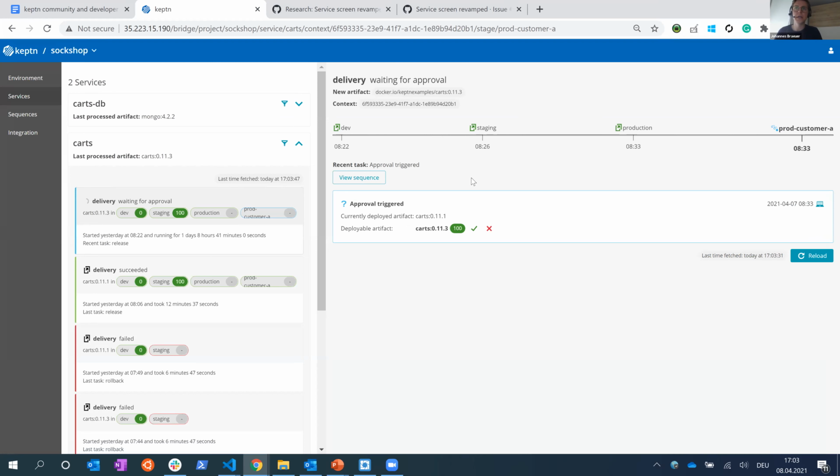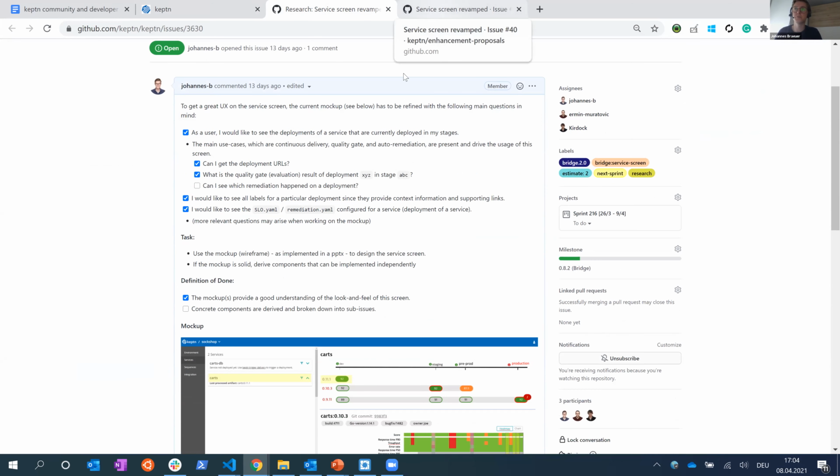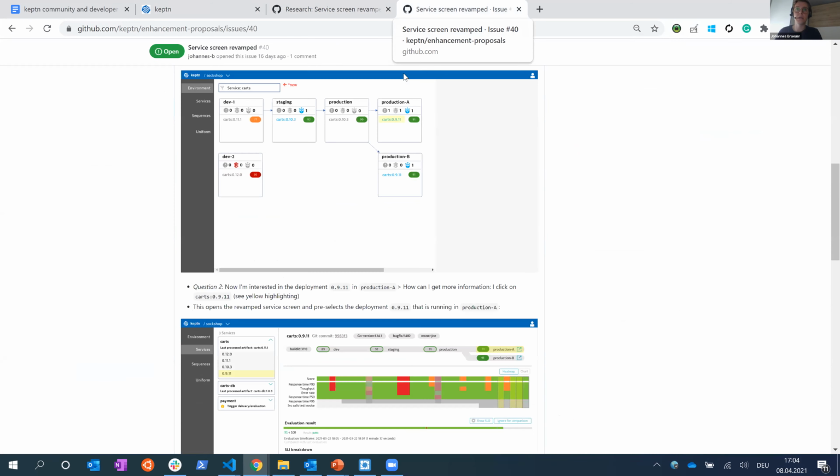This is what you know, but we were thinking of changing this view and also to bring more focus on which deployments are released and how is actually my service behaving, or in which healthy state is it currently. And therefore, we worked on this issue. This one was in the current sprint, so to say. But let me show you the result that we came up with.